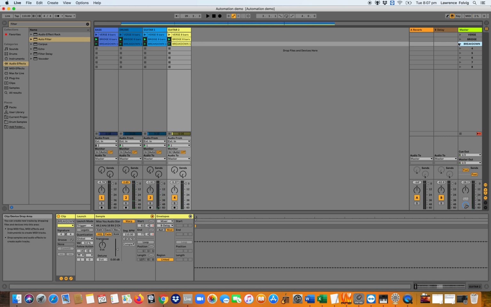So that's a useful tool to have if you're working in session view and you want to just go through the arrangement that way.